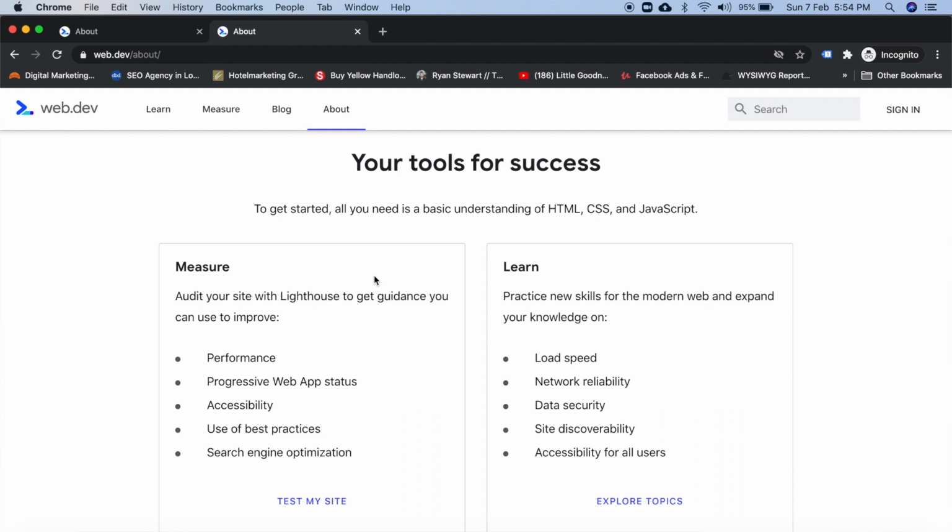So my advice to all people who are into web development or running a business is to try to use web.dev and understand more about your website.